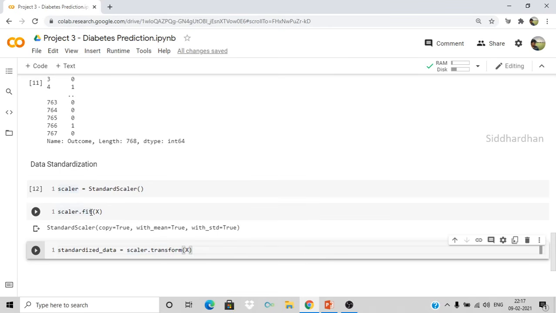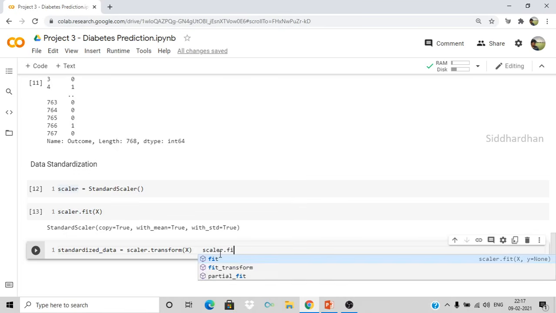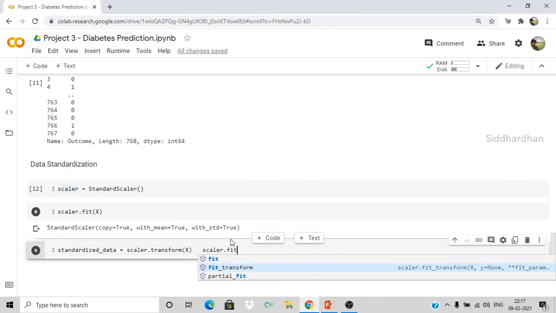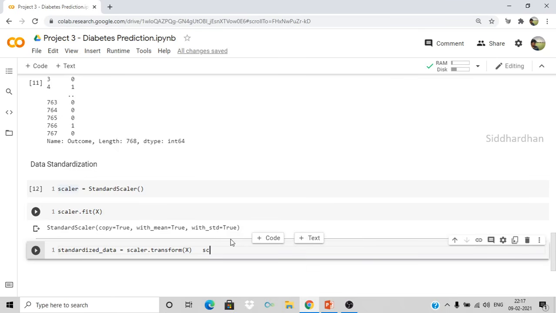Instead of using fit and transform separately, you can also use a function like scalar.fit_transform. This fits the data and does the transformation in a single step, whereas here we are fitting and transforming separately. In both cases it gives the same result, so you can use either. This will fit and transform the data so that we get the data in the same range.